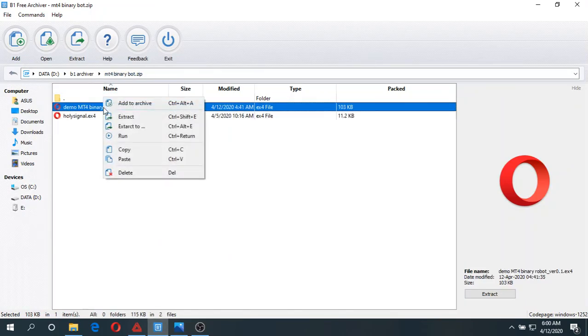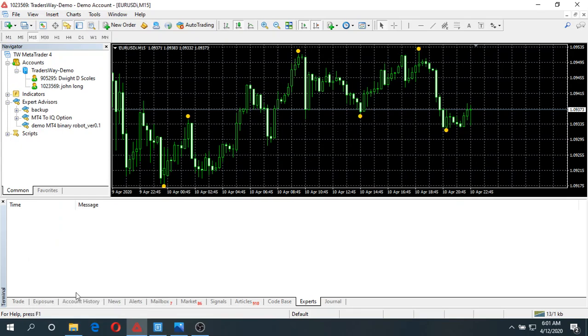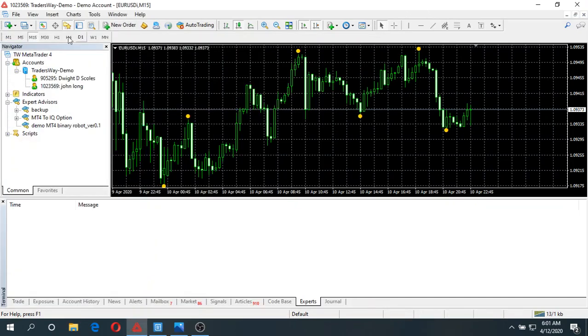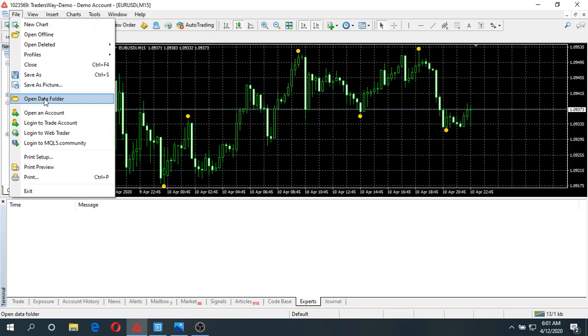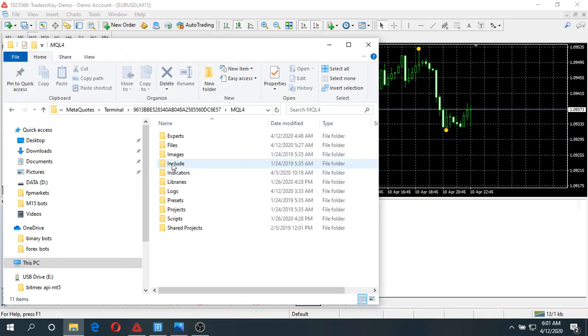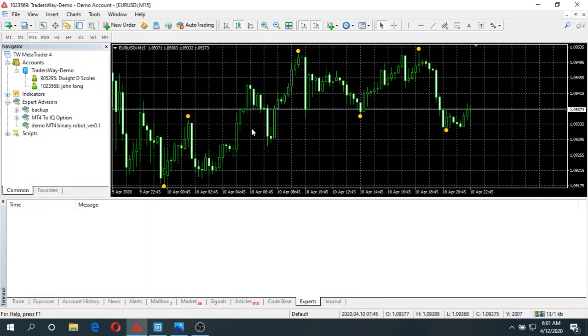Then you copy the MT4 tool or robot and put it into your MT4 folder. So click on File, Open Data Folder, go to MQL4, go to Experts, and paste the file. Basically, I already have the file in here. So that's good. Let's get started with testing.